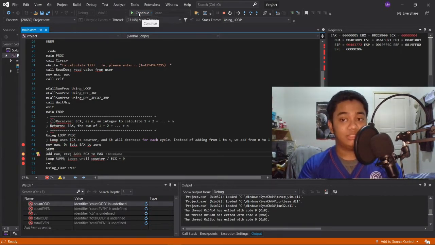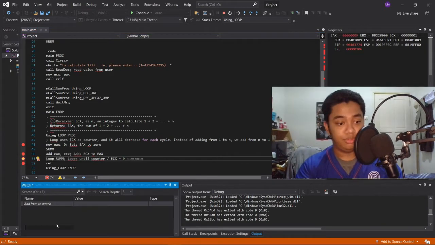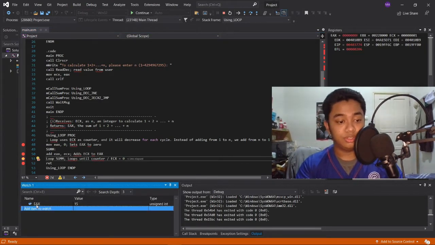Now, it adds EAX with that number. So it means we are doing what is instructed here, which is 1 plus 2 plus until n. So here, the result would be F. F is equal to 15. Let me show you here. As you can see in the bottom left in the watch, the EAX is now 15.